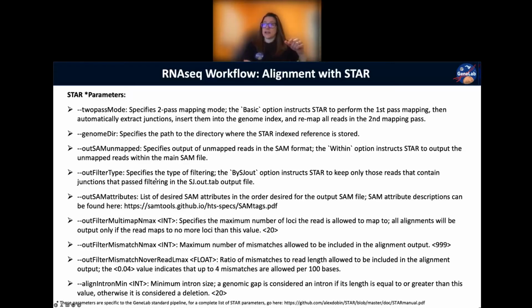This outfilter type specifies the type of filtering. We use the BySJout option, which has STAR spit out this tabular file to give us quantitative information about the splice junctions that it identifies. Again, our users have splice junction information available on our repository for any RNA-seq data set.